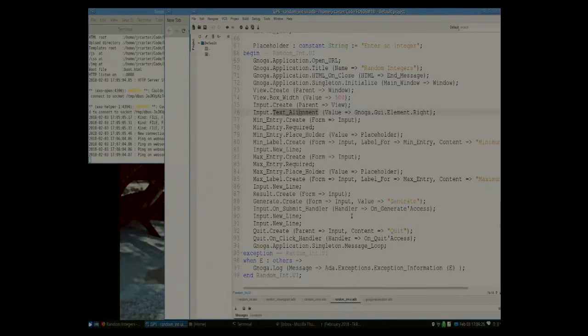I connect the generate button using its access. This is where you register a callback. This is called the onSubmit handler because it's for the form, and this is a submit button for the form. That's part of the form handling that we'll get into later.